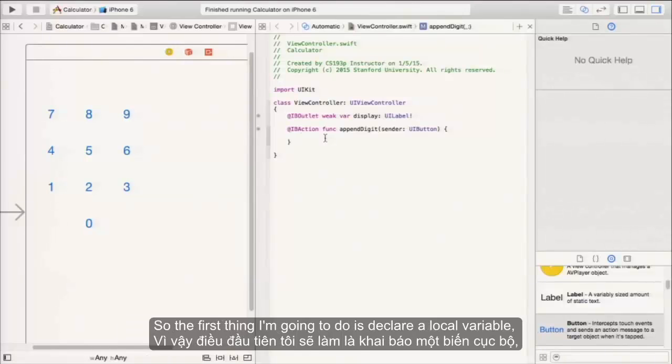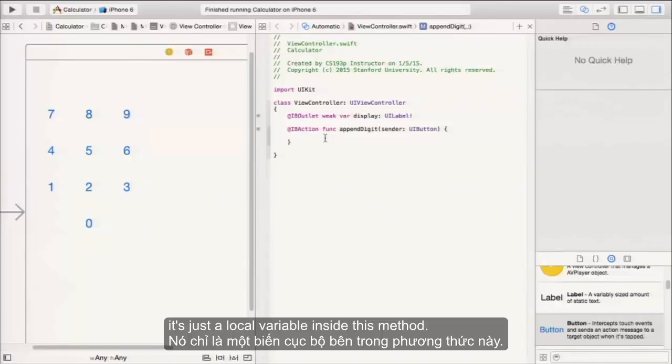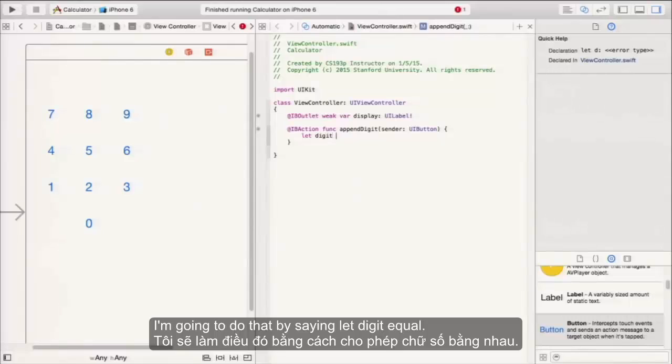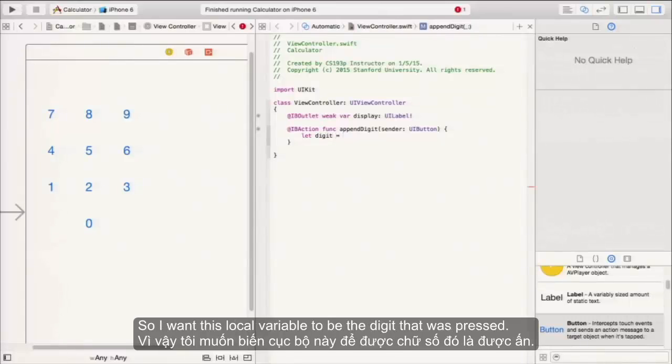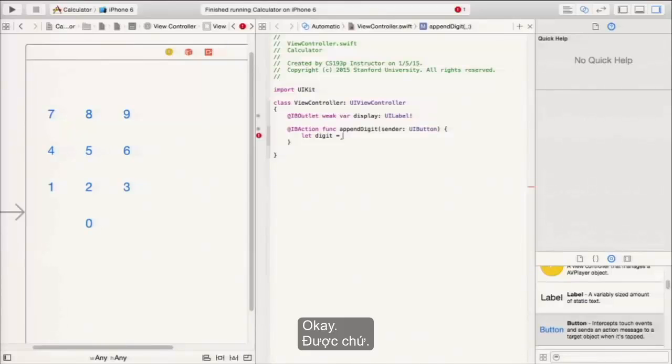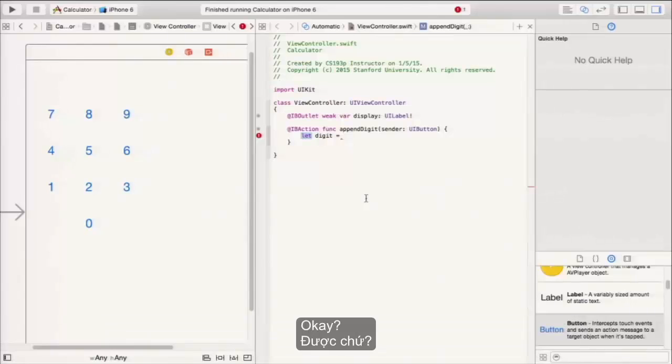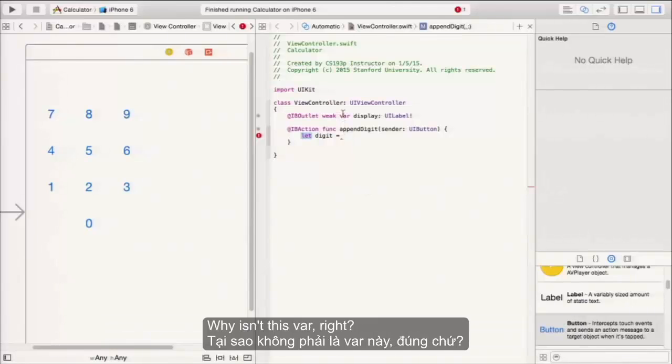So the first thing I'm going to do is declare a local variable. This is just a local variable inside this method. And I'm going to do that by saying let digit equal. So I want this local variable to be the digit that was pressed. Okay? So first thing that's quite different here is what's let? Why isn't this var?